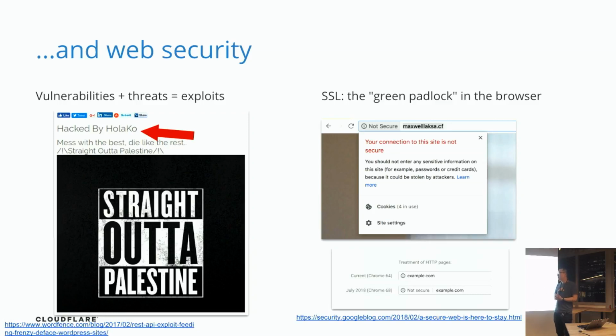So of course, with new security vulnerabilities coming out every day, it also gives more room for hackers to exploit your website, right? So that's hacking and exploits.